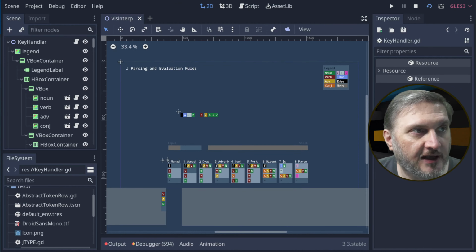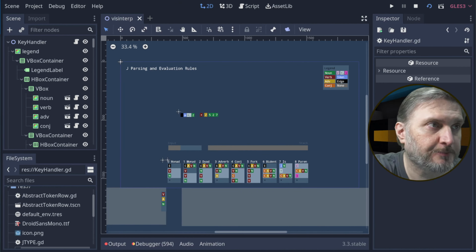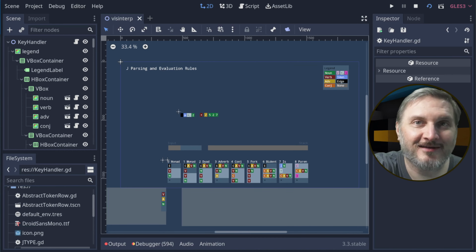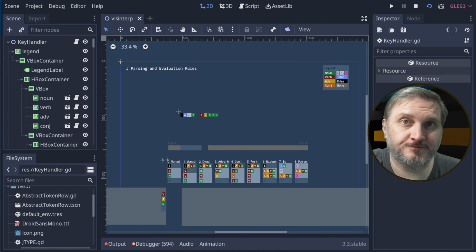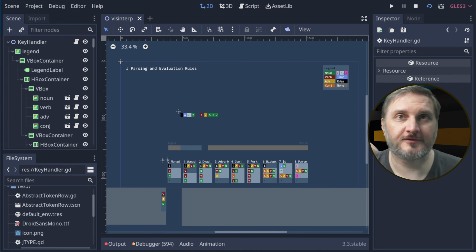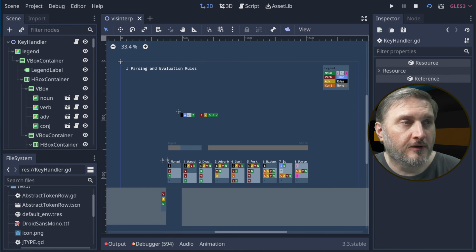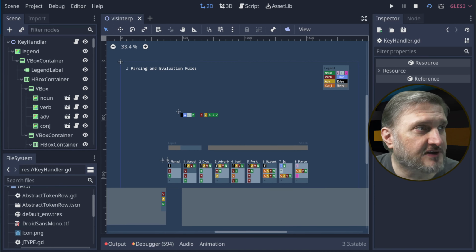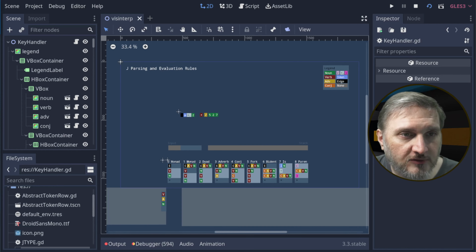So Godot is a game engine and a tool for making levels and whatnot.